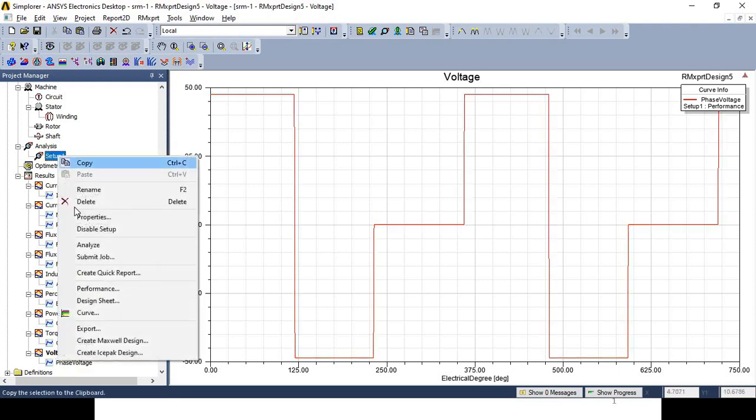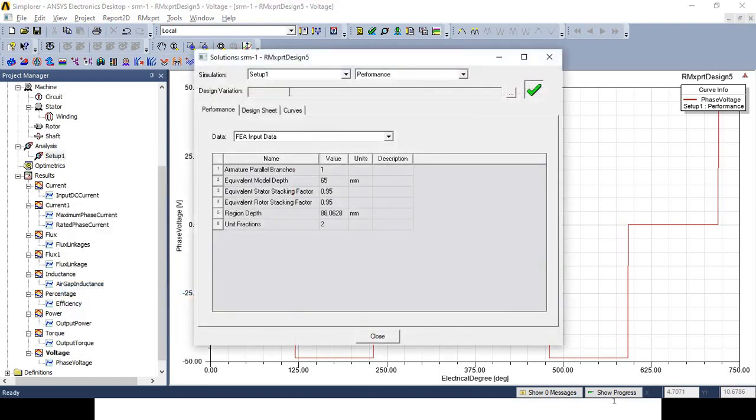Now another information which you will get is the entire performance of the motor. So when I press on the performance, there are different options. First one is the performance related to the FEA input data. In case of the FEA input data, you will get information such as the ampere parallel branches 1, equivalent model depth is 65 mm, equivalent stator stacking factor is 0.95, equivalent rotor stacking factor is 0.95, region depth is 88.06 to 8 mm, and unit fractions are 2.